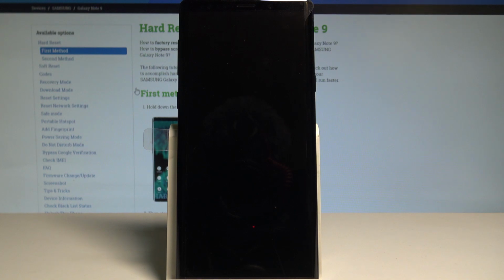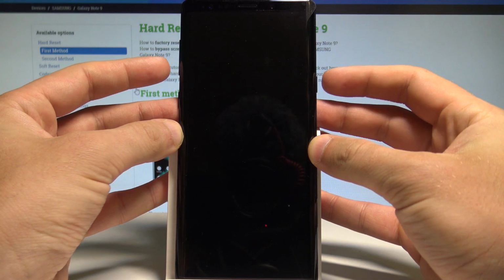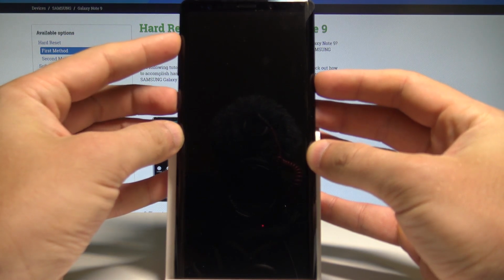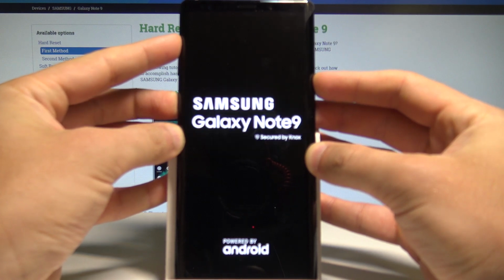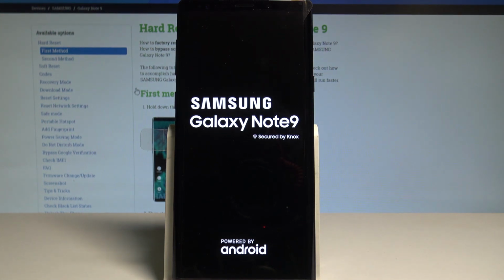Wait until your smartphone is completely switched off and afterwards let's use this combination of keys: power key, volume up and Bixby key. So let's hold down simultaneously these three keys, keep holding those keys and release them as soon as the Samsung Galaxy Note 9 logo pops up on the screen.